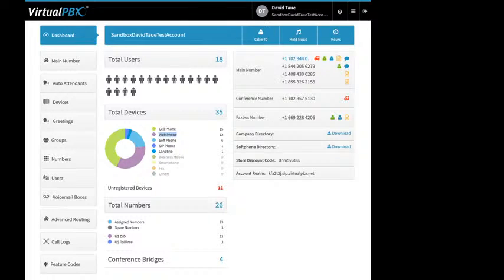Then we got web phones. Looks like I have 12 of those. Soft phone. Looks like I have 6 more of those. Now, soft phone, software application that acts as a phone, uses your internet connection to make and receive calls. The web phone is technically a type of soft phone, right? Because it's using your browser, so software.